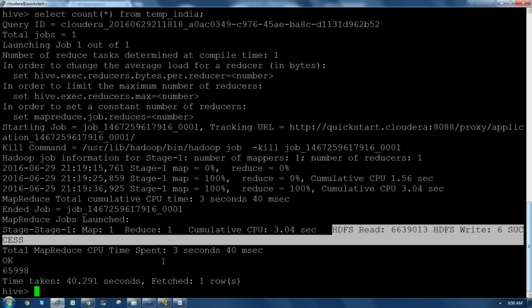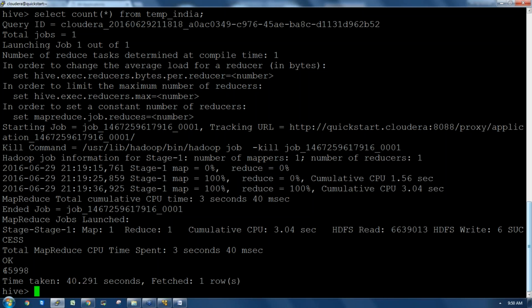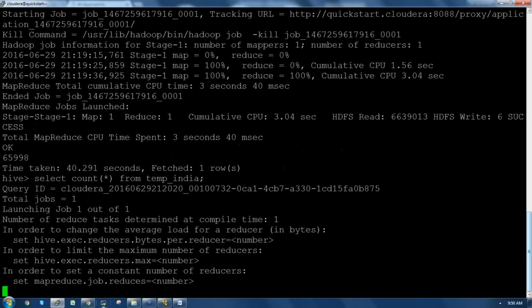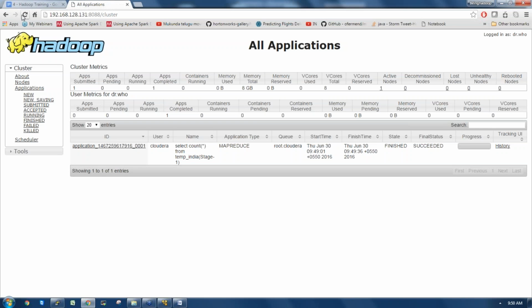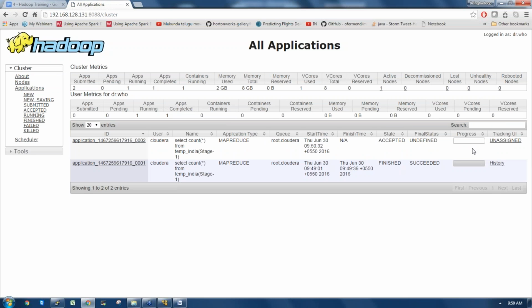So finally it retrieved 65,998 rows in the table temp_india. Same thing, suppose I'm running the same job again, press enter. Now you can see here, when I enter the job, it is taken by the resource manager. Now here the tracking UI is unassigned, the status is undefined.